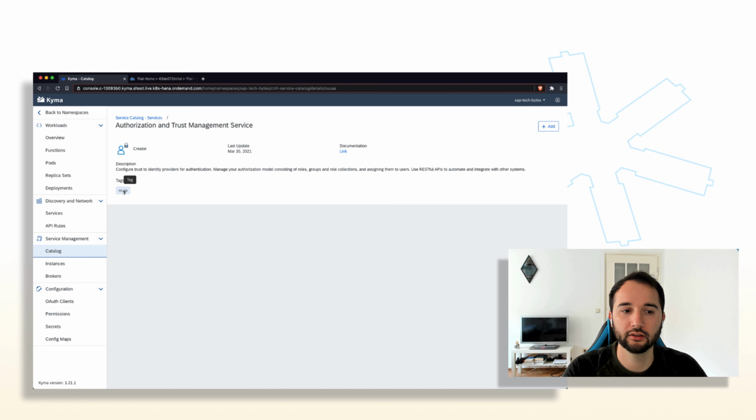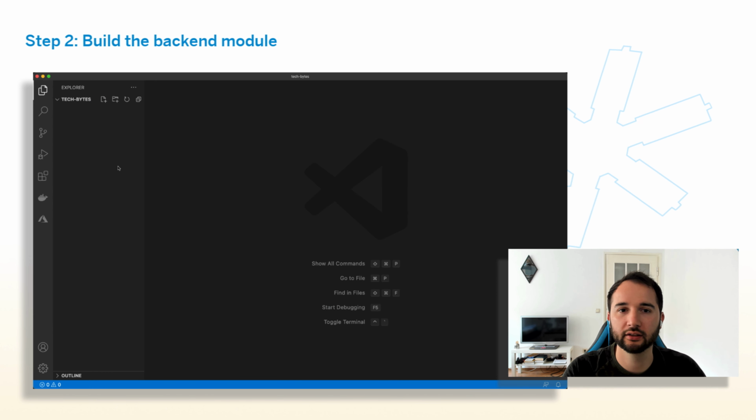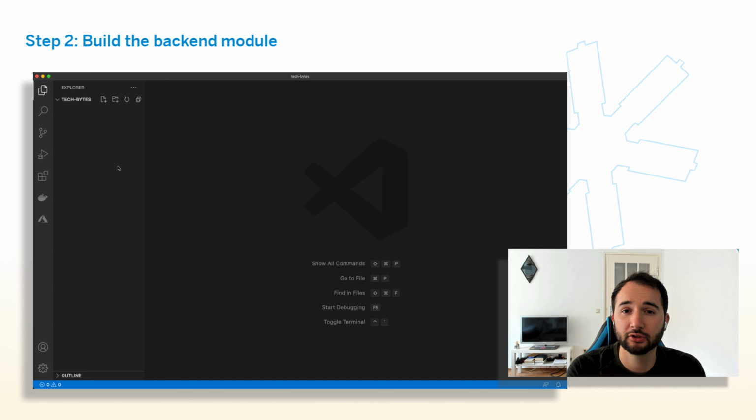So let's switch over to an empty project in VS Code. And you see there are no files there yet. So let's change that. What we want to build is, as I already mentioned briefly, a project that consists of two microservices. One is a backend service that just decodes the JWT token that comes from the Access UAA service. And the second one is our web application. Let's start with the backend.